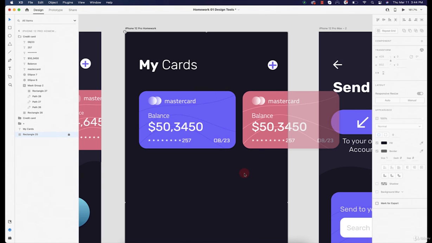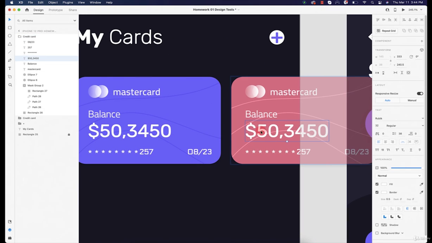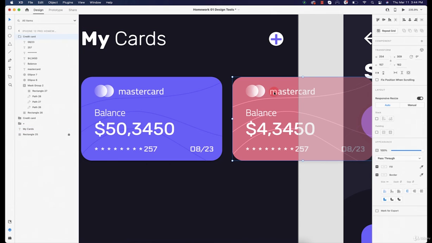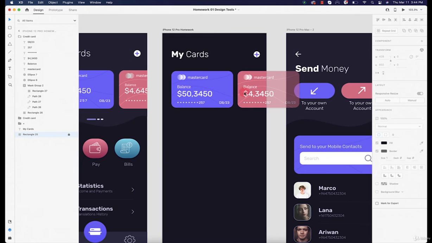Now we can go ahead and change some of the text. The first thing, we're going to change the number. So you have something different. I will make this 4. And then I will remove this 0 as well. Just like this. You can go ahead and change the MasterCard to Visa if you want. You can just double click on it and write Visa, but for now I will keep it as Master. I'll just undo this and make it Master again.